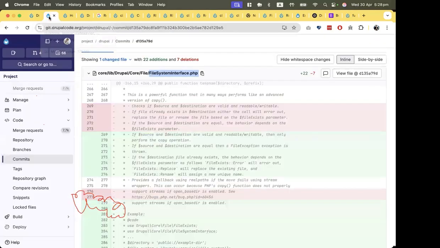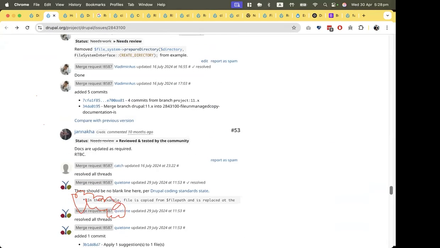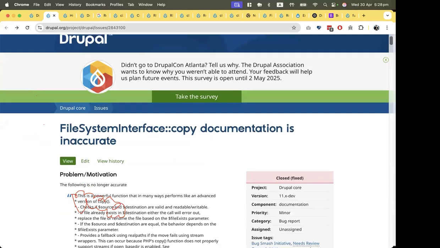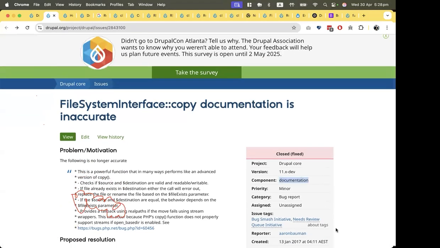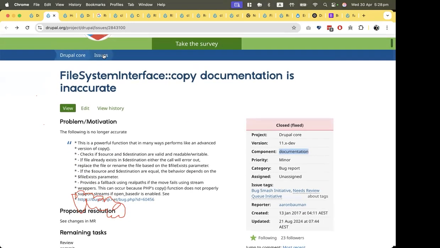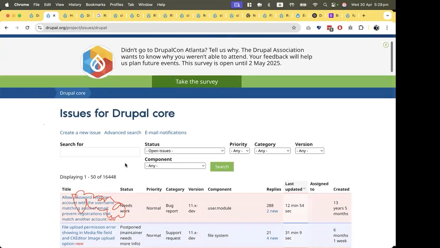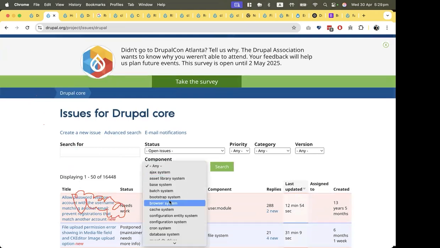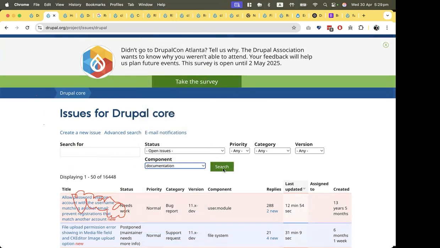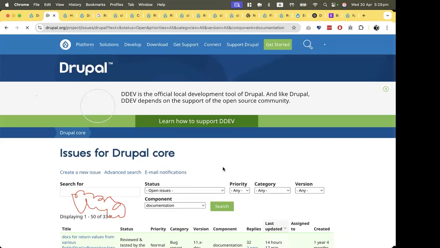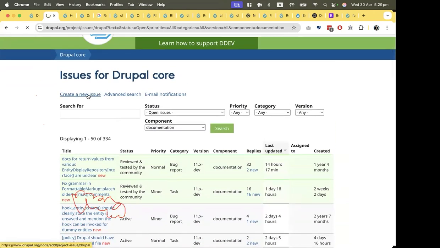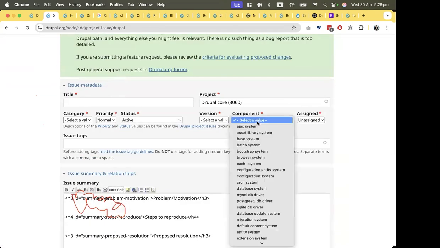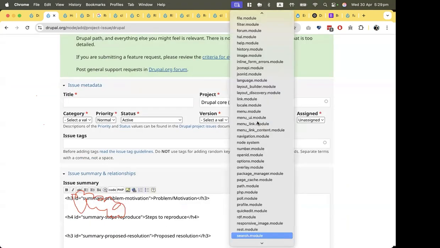So if we look at this particular task again, it was open for the Drupal core project, as you can see, and the component is documentation. So you can go into the issues. You can search for the documentation issues here, see if you want to contribute to a currently active one or a less active one, or want to help review the documentation. And if not, you can create a new issue and from here select the component of documentation.